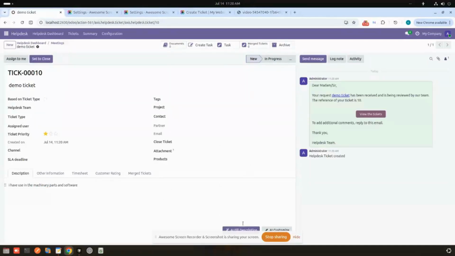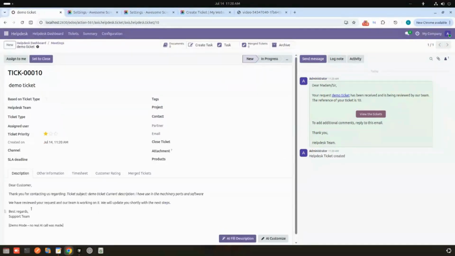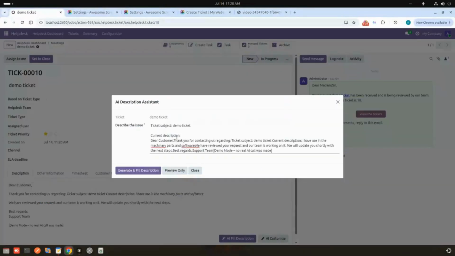Click AI Fill Description, then choose the description field and select AI Customize. Carefully review the AI-generated draft, verify that all essential information is included, add any missing details, remove unnecessary content, and refine the description to ensure it is accurate, clear, and ready to use.